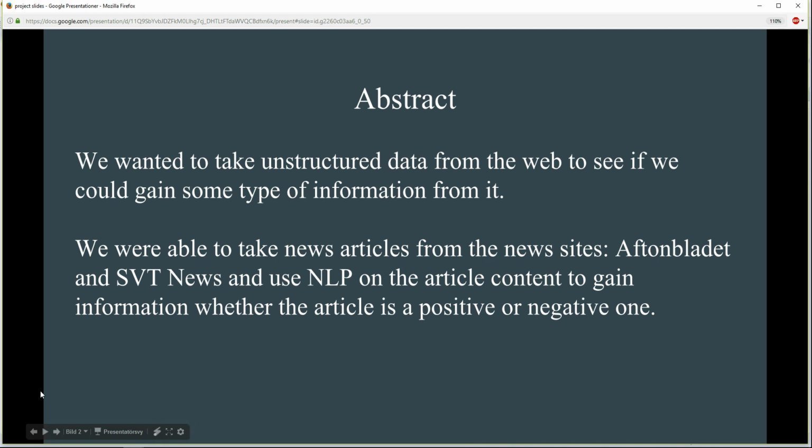Abstract. We wanted to take unstructured data from the web to see if we could gain some type of information from this unstructured data. We were able to take news articles from the news sites Aftonbladet and SVT News, and on these news articles we use natural language processing, and from this we obtain some kind of information. In our case, we decided whether the article was a positive or a negative one.